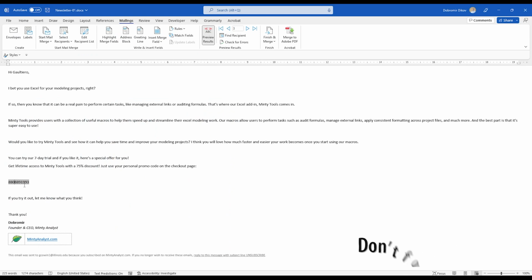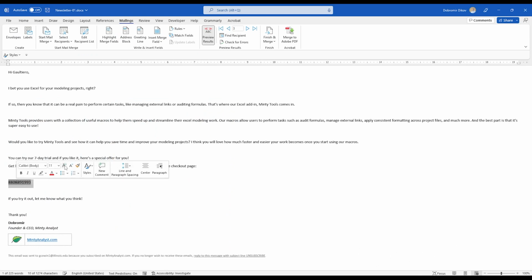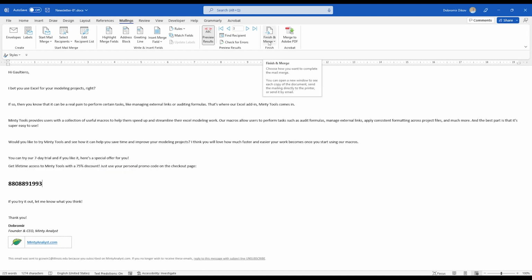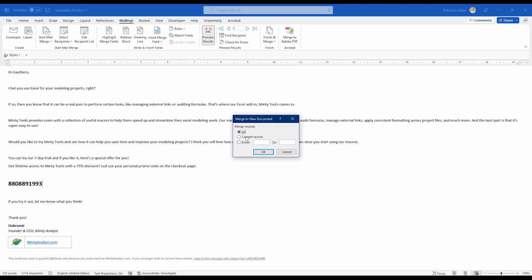The promo code is here. What I might want to do is make it a bit bigger and bold it. Once we're done, we can go to Finish and Merge. And what we can do is edit individual documents, print documents, and send email messages. Let's go ahead and try edit individual documents.